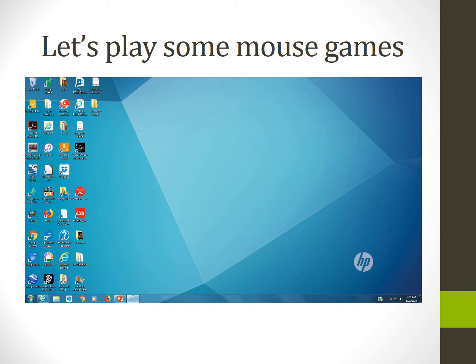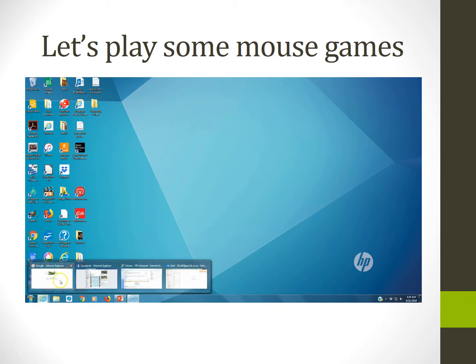But I think she did an outstanding job on explaining, moving the cursor around, talking to you about those buttons and the scroll wheels, as well as the different clicks, whether it's a single, a double, a left, a right, dragging and dropping, and the various types of mouse settings that you could do to personalize it more for yourself. So we are now going to go in here and start playing some mouse games.